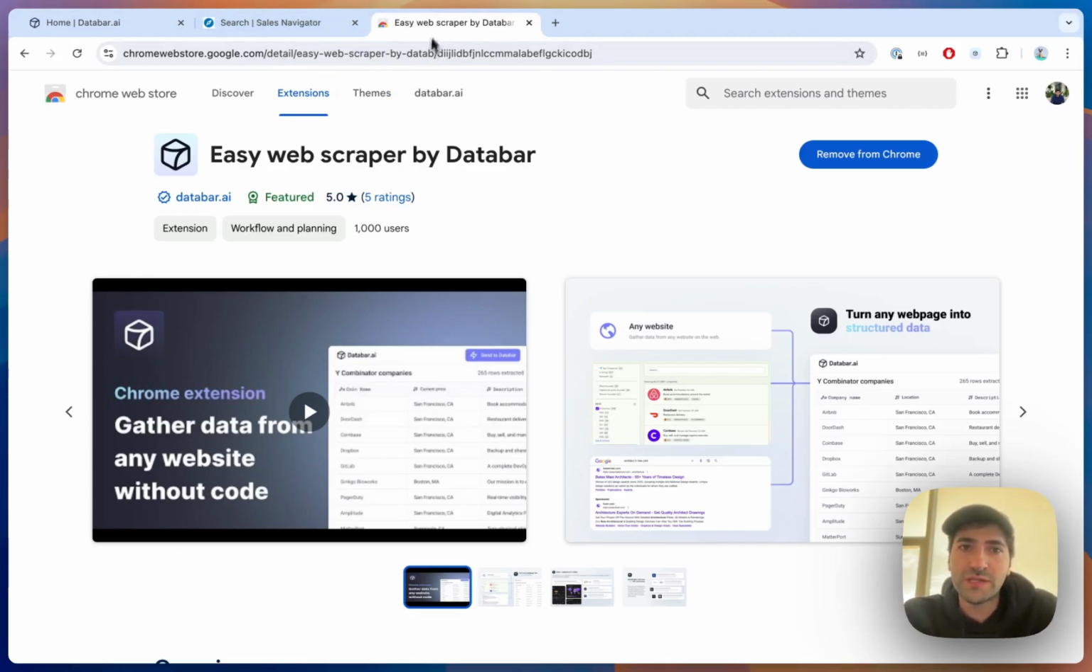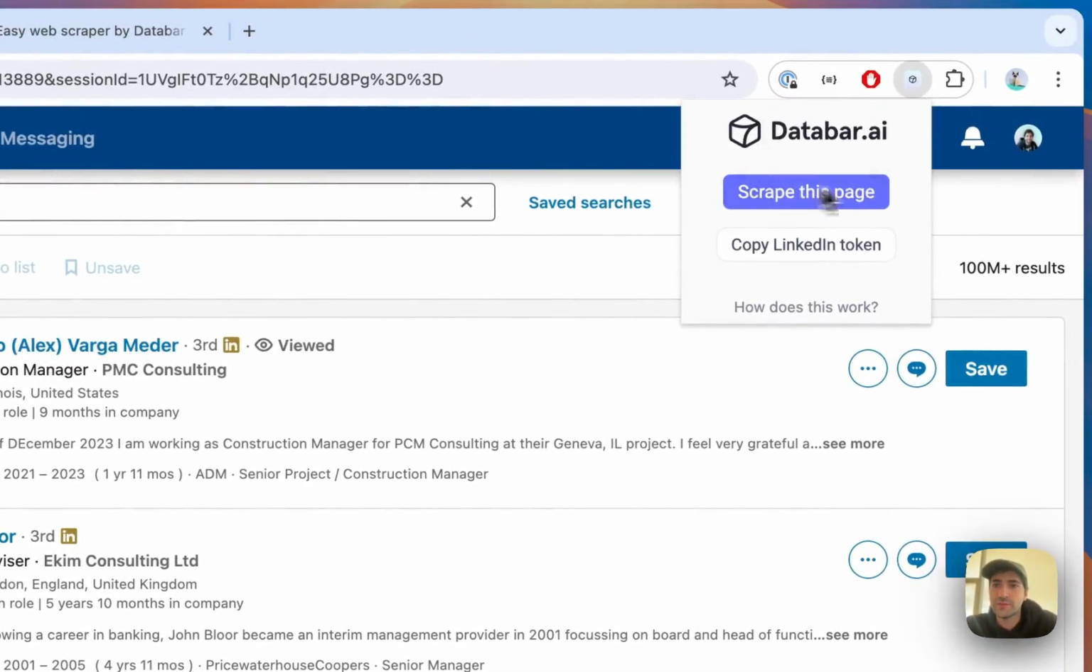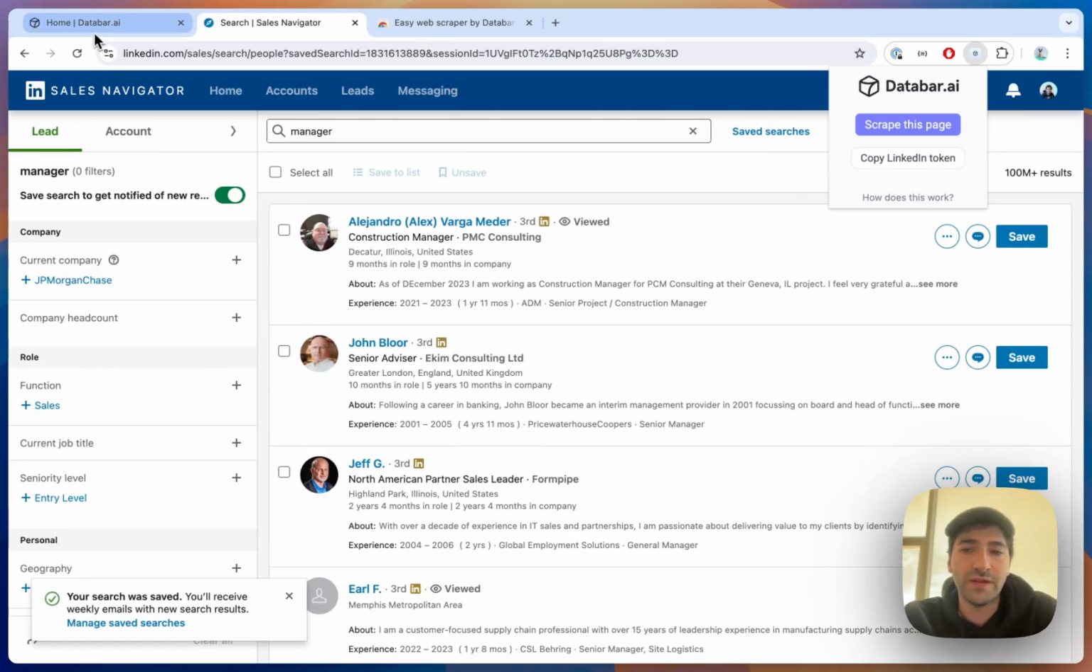Once you've set up the extension, you'll need to head over to LinkedIn and click on the extension. Once you do that, you'll see a button that says Copy LinkedIn Token. Click on that to copy your LinkedIn token to your clipboard, and then head over to Databar.